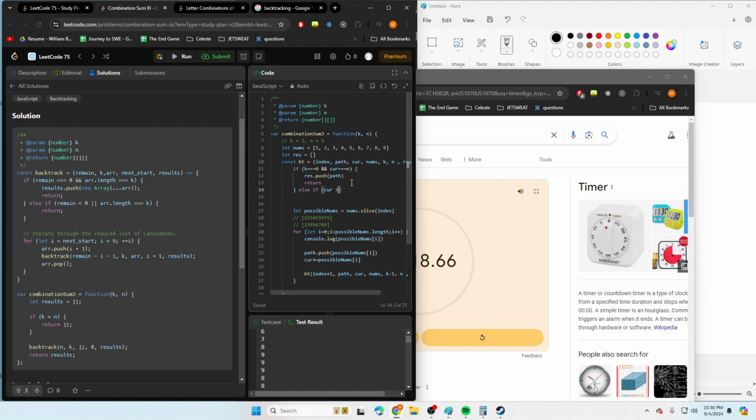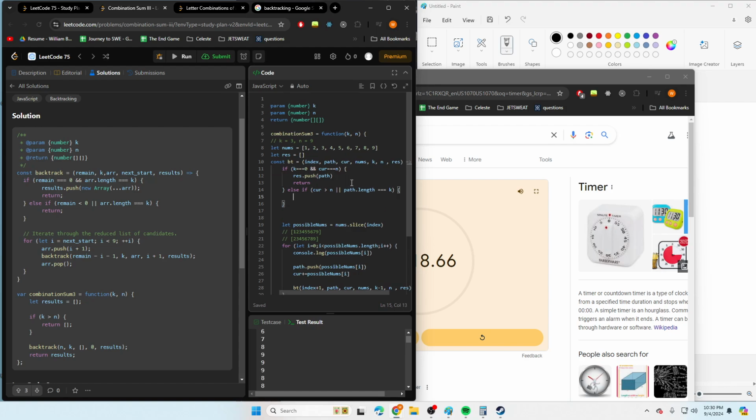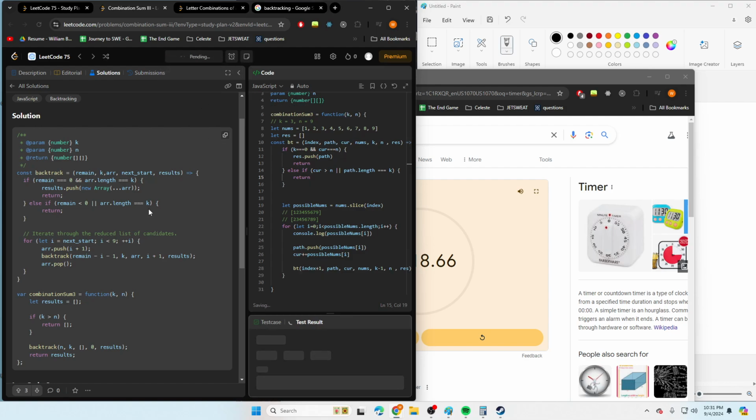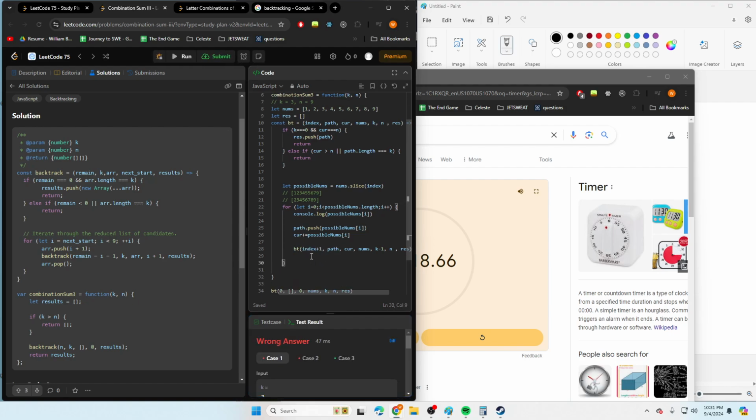If current is greater than the sum n, or path.length equals k, then return to backtrack. Maybe that was it. Let me try again. Oh yeah, I forgot about the popping. So this is going to be path.pop.